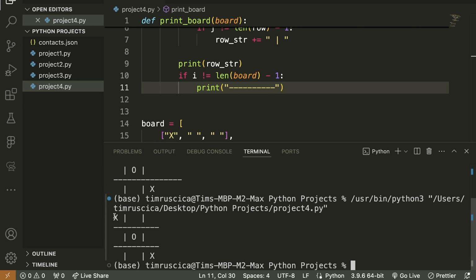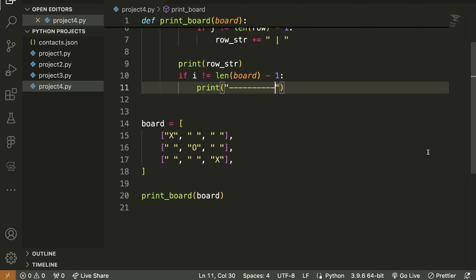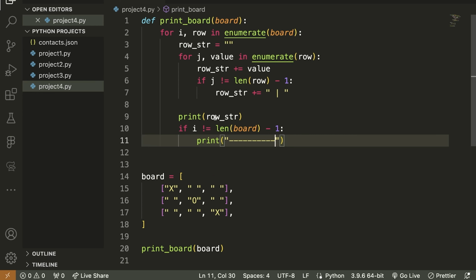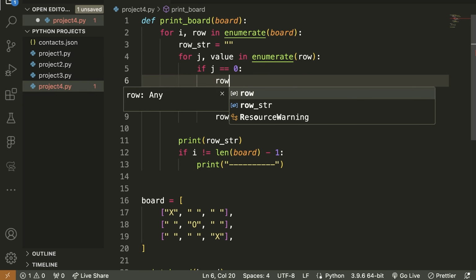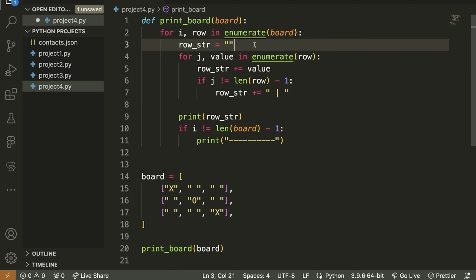However, you can see that my X is squished to the side of the screen, so we may want to add a little bit more space there. To do that, we can go and do the following. We can say if j is equal to 0, then we're just going to say row, or actually, we don't need to do that. We can just go here and add a space.